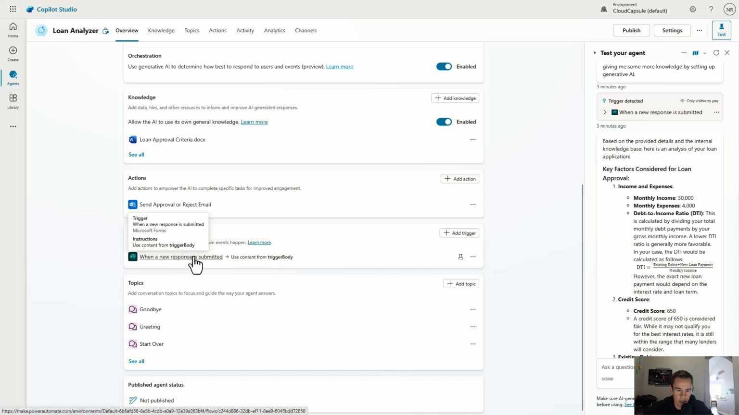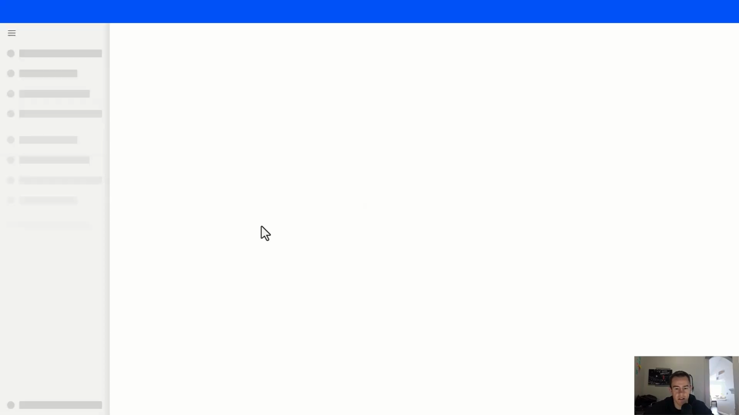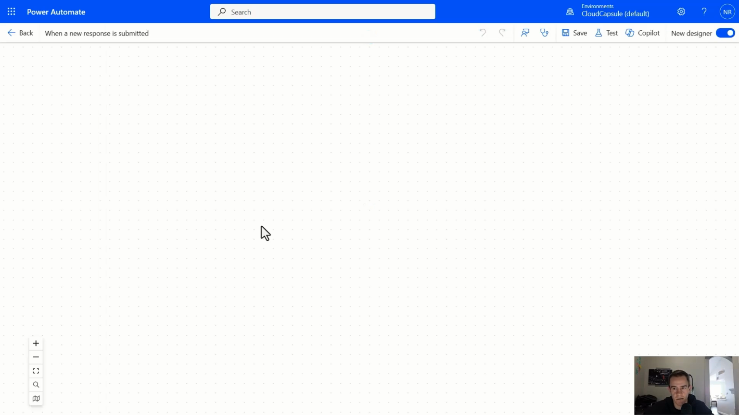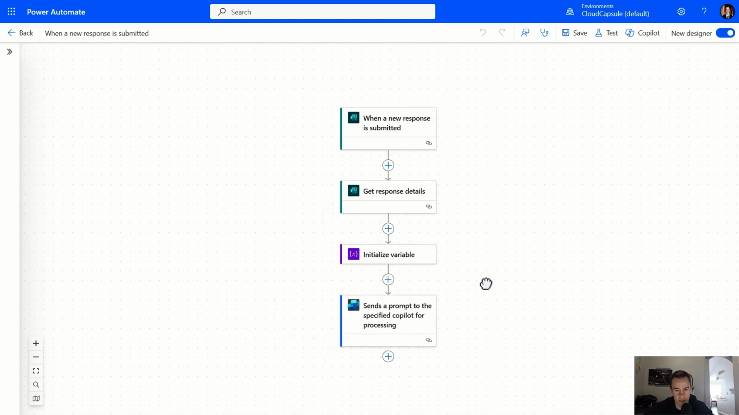So whenever you create this trigger, what's going to happen is that a Power Automate flow is going to be created automatically for you. So it's basically giving you a front end, but when I click into here, I'll actually see this Power Automate flow, and I'll be able to see the chain of events of going from a form submission into information back to the prompt for the Copilot agent itself.